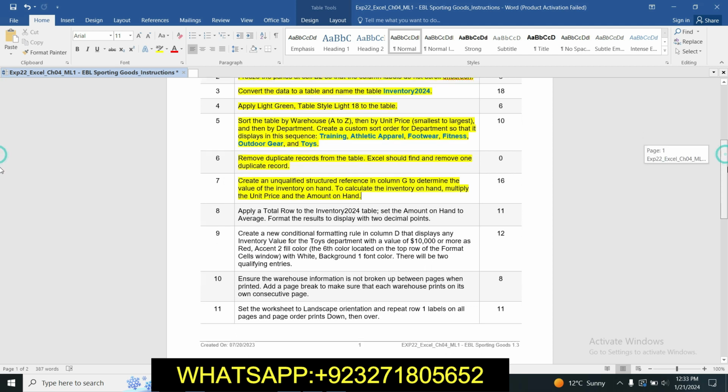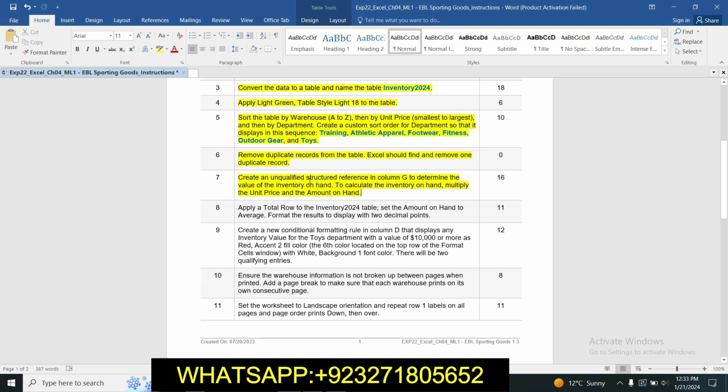Step number 7 is about creating an unqualified structure reference in column G to determine the value of the inventory on hand. To calculate the inventory on hand, multiply the unit price and amount on hand. In this step, we have to calculate inventory on hand in our column G. We can calculate our inventory on hand by multiplying the unit price and amount on hand.